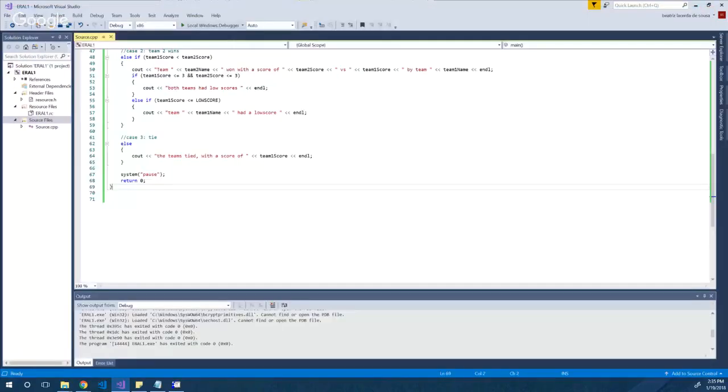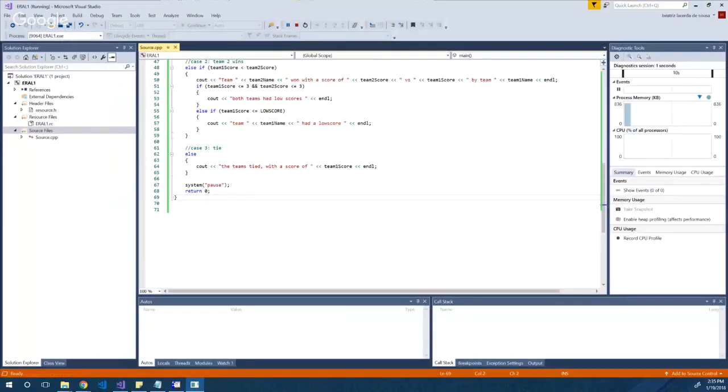Now let's try a situation in which team 1 still wins, but they both have a low score. So cats, dogs. Let's put cats with a 3 and dogs with a 1. Team Cats won with a score of 3 versus 1 by Team Dogs. Both teams had low scores. The code works, everything is fine.